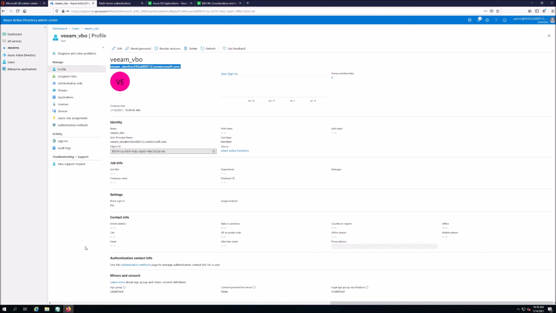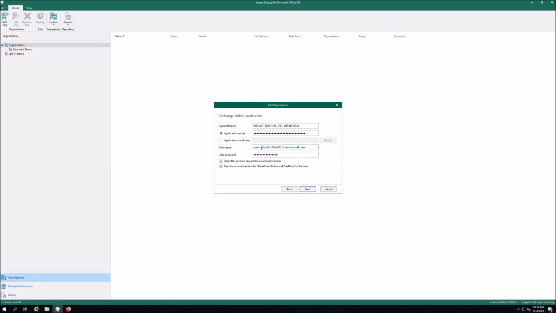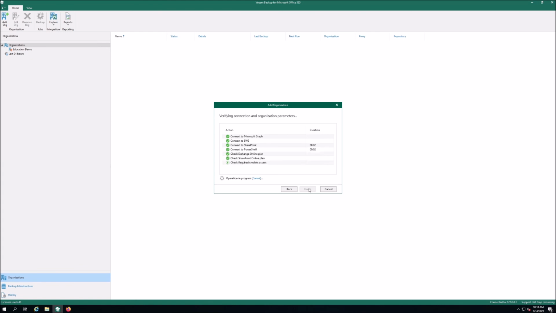I'll grab my login to my test user account, punch that into my username, so we have now finished all of our configuration. We have set up a new application with proper permissions. We've set up a secret along with that application, and then a user account with application impersonation and a newly enabled or created app password. From there, all you're going to do is hit next. And as you can see, we roll through this wizard. Veeam is making sure we have all of these proper permissions inside of Graph and PowerShell and SharePoint, and we're just going to let it check everything.